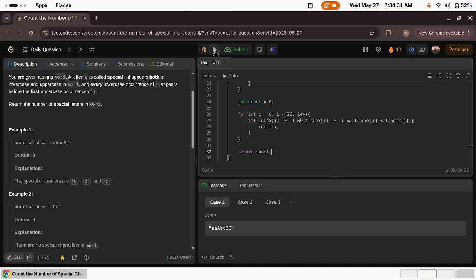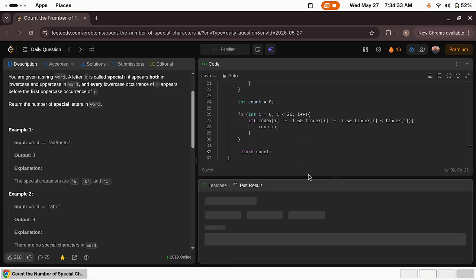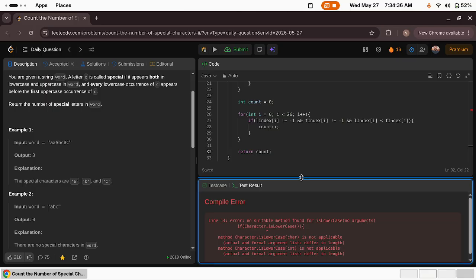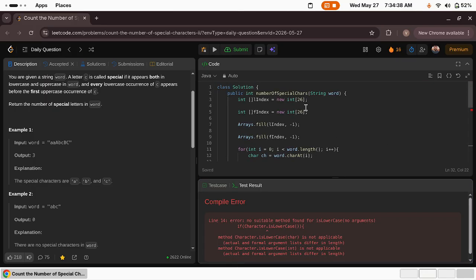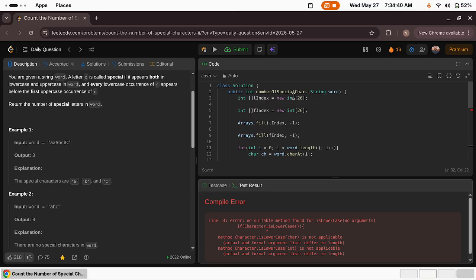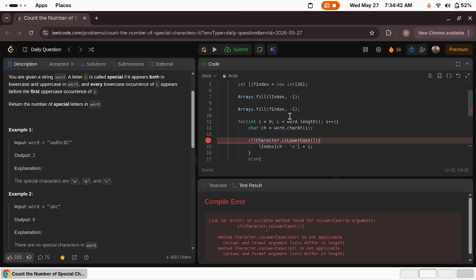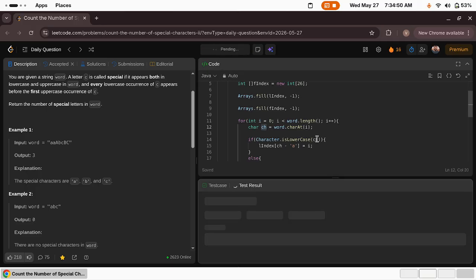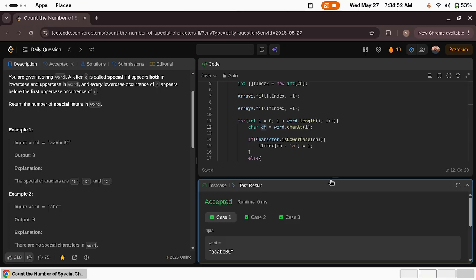So let's try to submit this. isLowerCase shows an error because no argument has been passed. So what I'm going to do is pass ch. I want to check ch now, so I'm supposed to pass ch as an argument.